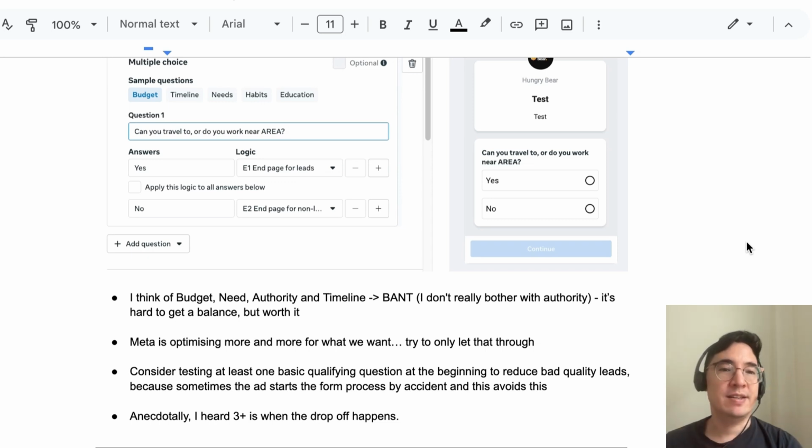When you can make it a really easy disqualification question first, being like, can you travel to or work near this area, if it's a really local solution or service that you're selling? Or are you interested in getting help with X, Y, and Z as the first question? So most people will bang on no, and that will just filter out those people straight away, the ones that want to get rid of the lead form, and it will tidy up your data and get Meta to focus on the people who click yes, as an example.